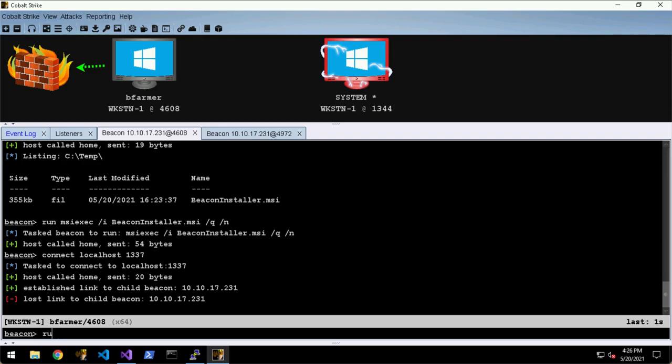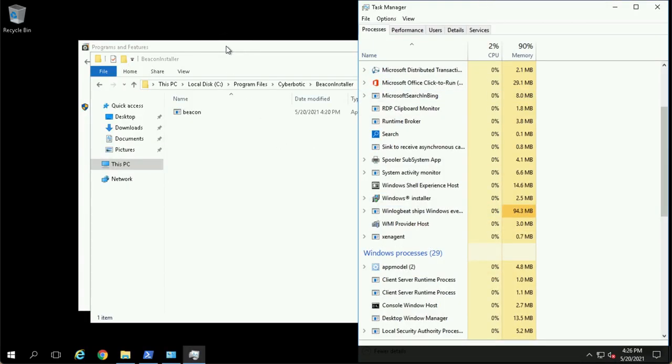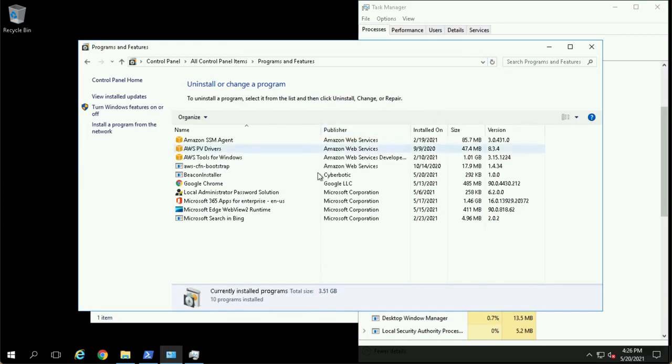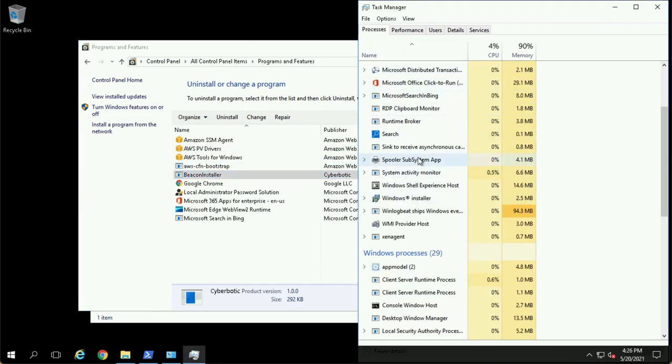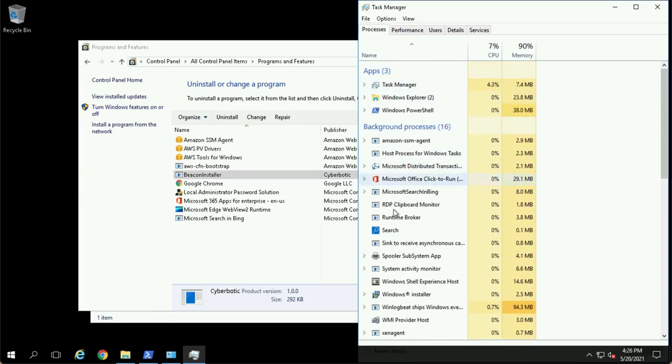So then if we do run msiexec /q /n /uninstall beacon installer.msi. Well, before I run that, let's hop over to the desktop again and refresh this. So you can see beacon installer is now actually here. And the old beacon payload is no longer running because we told it to exit.